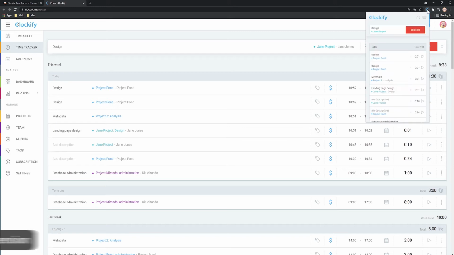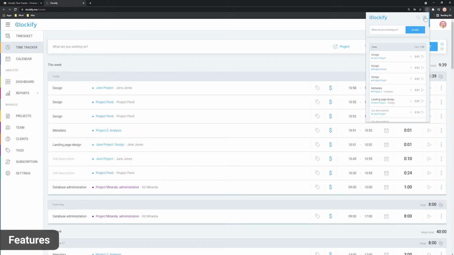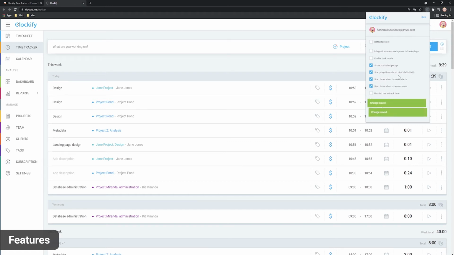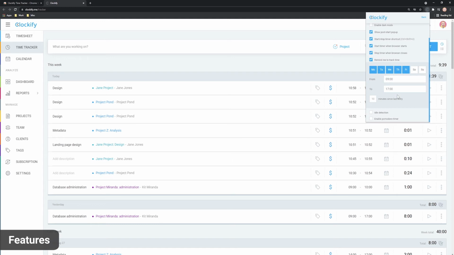Let's now cover some features that will help you track time more accurately. In settings, you can turn on start timer automatically, so a timer starts when you start your day, and stop timer automatically, so it stops when you finish, which is very useful for dealing with runaway timers. To help you track time throughout the day, enable reminders so you get a notification when you work without a timer. So, for example, if it's between 9 a.m. and 5 p.m., you don't have a timer running, and it's been 10 minutes since your last entry, you'll get a notification to track time.